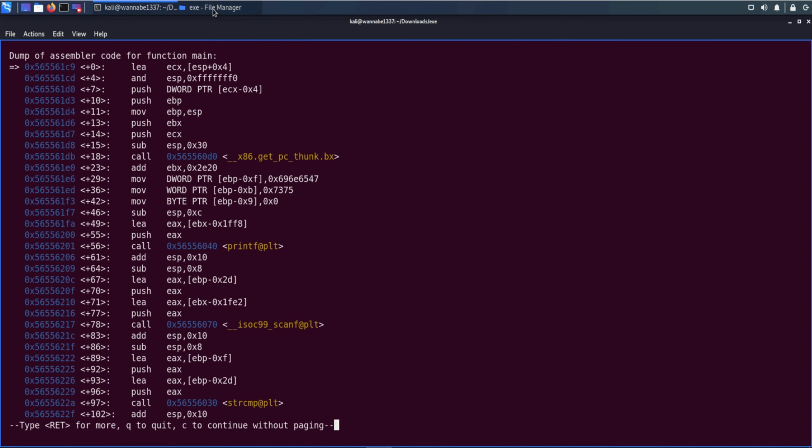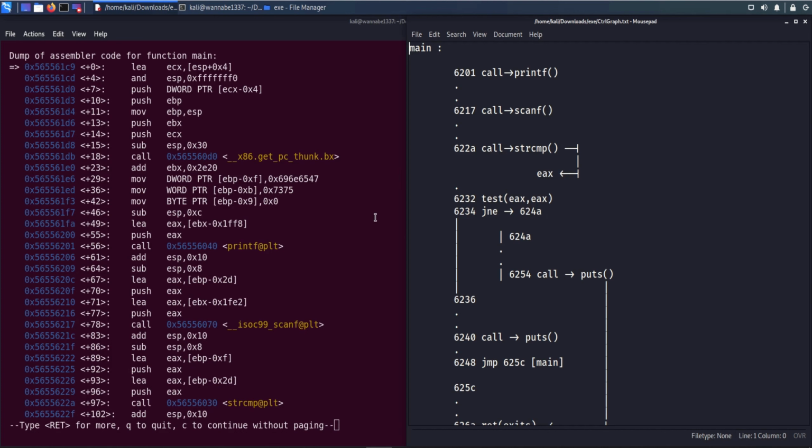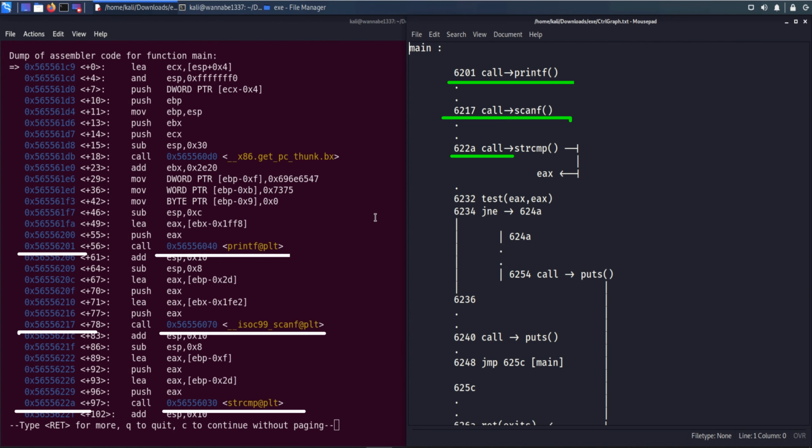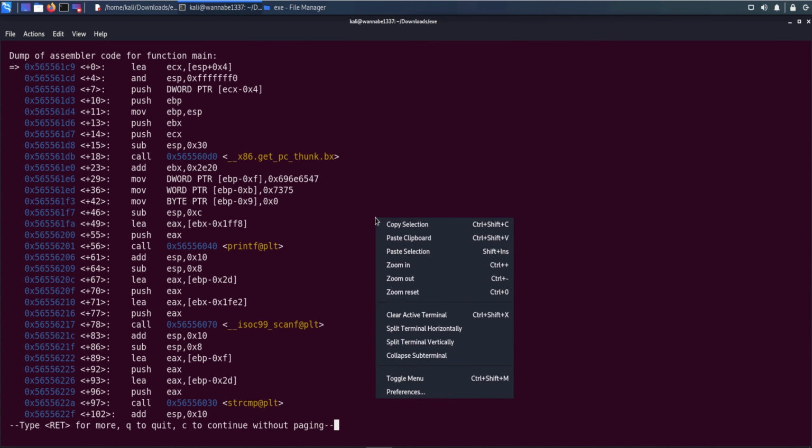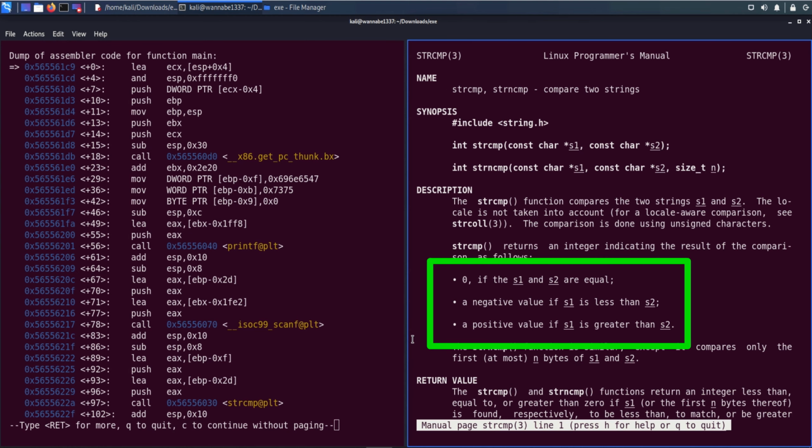Now let me open the control path for the main function that I have drawn before. Okay, so here we are calling the printf function at location 6201. Then we are calling the scanf function at 6217, and after that we are calling the strcmp function at location 622A. The strcmp function takes two strings as arguments and compares them, and then it returns the value into the accumulator or EAX register. We can read more about it in the manual pages. It says that it returns 0 if both the strings are equal, otherwise it returns some negative or positive value.